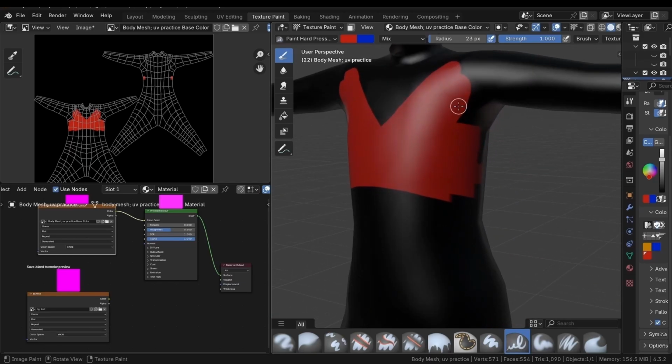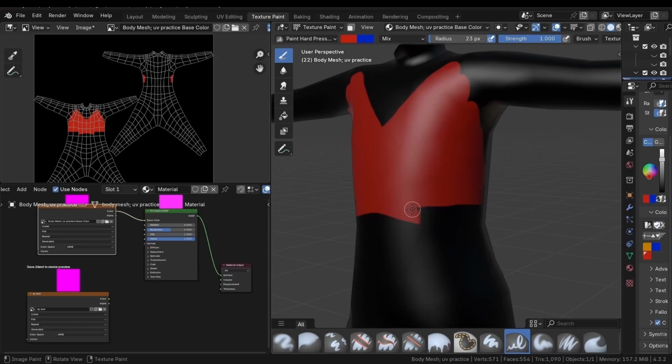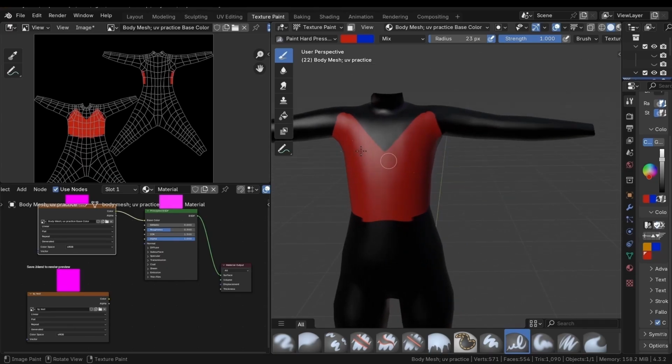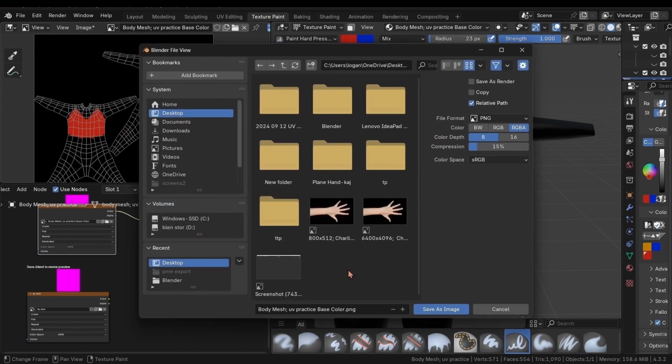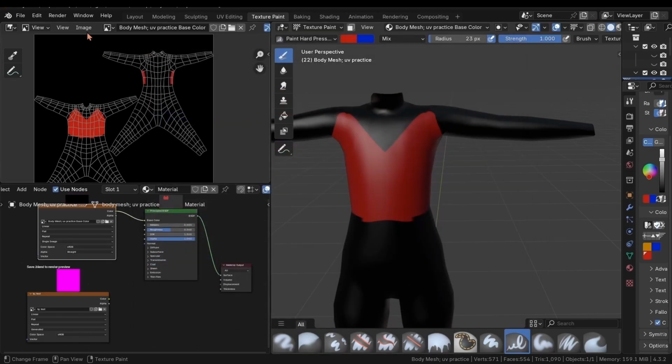Now I'm not going to go over every little brush and stroke with you. This is just so you can get used to the setup. And I showed you two different ways to set things up for texture painting. All right, once I've made that, go up here, Image, Save As. And then, let's see, I'm just going to save it to the desktop, save it, and the asterisk is gone.